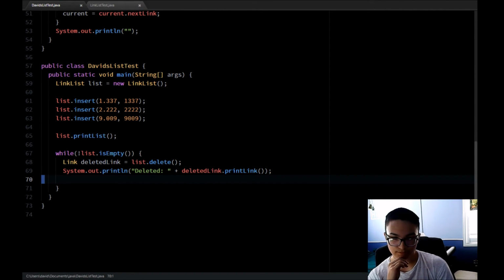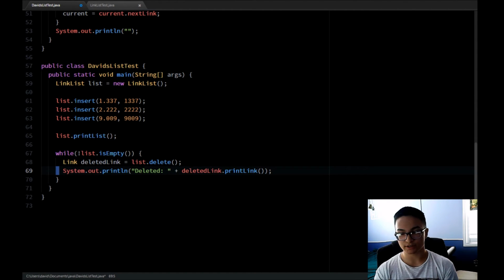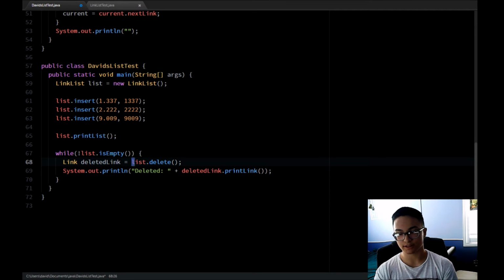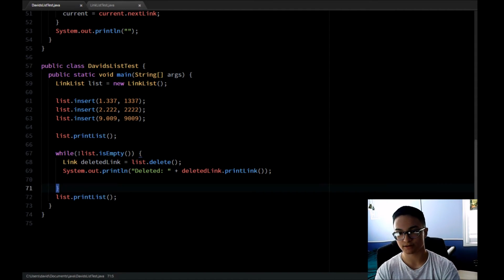So, while this is not empty, make a new link equal to the returned link of the link that you're deleting in list, and then you're printing out what you deleted. So oh, and that should be it, because you're deleting, so you have this new link and you're printing the deleted link, and because delete itself moves over the list's first node to the next one, this should be it. And then at the bottom we want to print the list again, which should be empty.